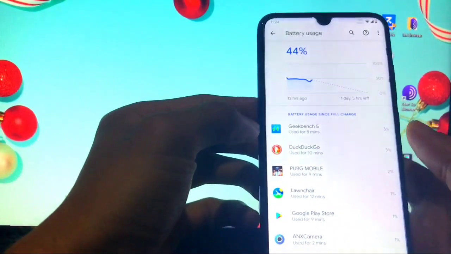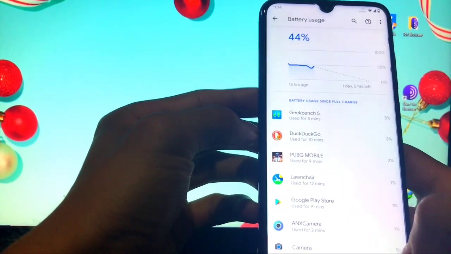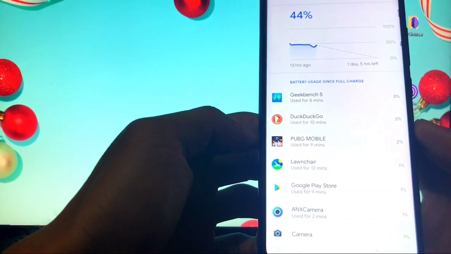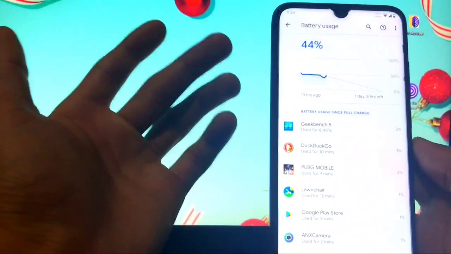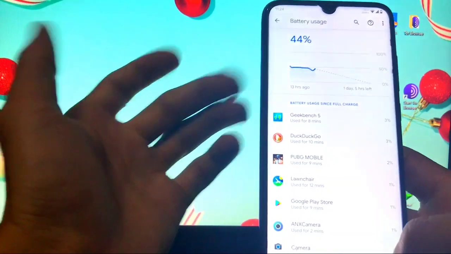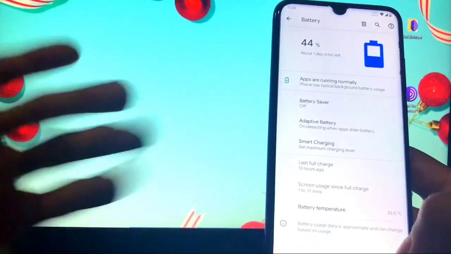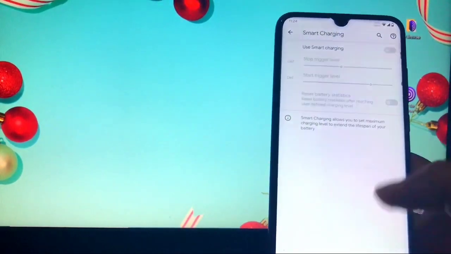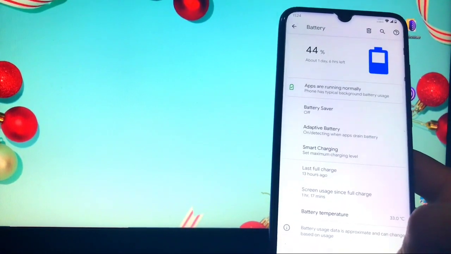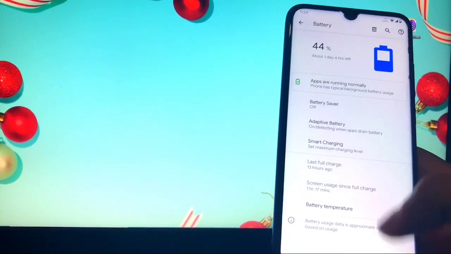I'm using this device for some time and the battery backup is very nice. I don't play PUBG for a lot of time, so I cannot say about PUBG timing and how much battery it consumes while playing PUBG. So that's what I can't say. Whether your smart charging is working or not, I have not tried this too, so don't complain to me about this bug if it has or if it has not.